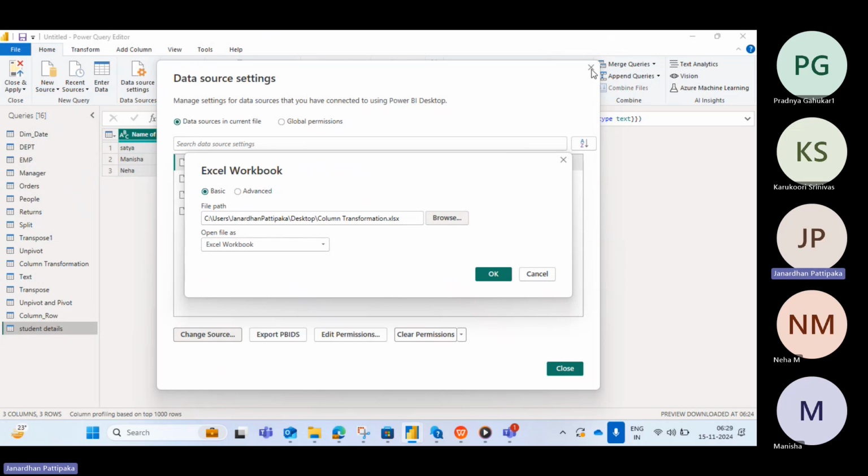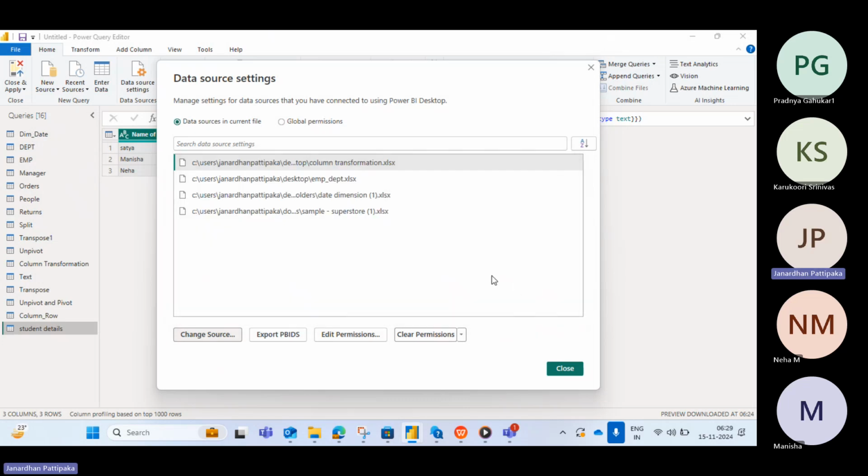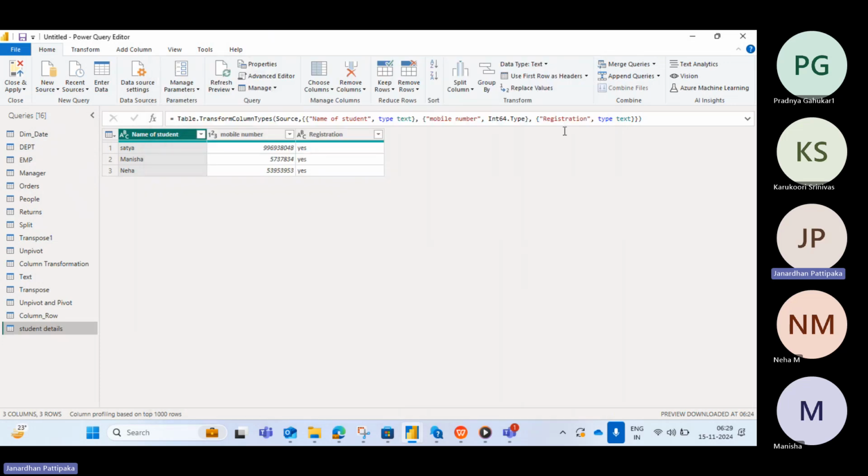If they ask what is the importance of the data source setting, you say that when you frequently change the folders and want to refresh that file, you need to give the new path accordingly. Then only the refresh options will be enabled and your data will be refreshed. This is how you need to answer this question.